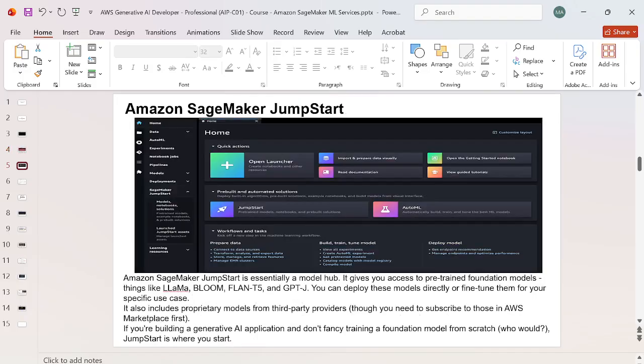Next, we'll talk about SageMaker JumpStart. Actually, it's essentially a model hub. It gives you access to pre-trained foundation models like Llama, Bloom, GPT. You can deploy these models directly or fine-tune them for your specific use case. It also includes proprietary models from third-party providers, so you need to subscribe to those in AWS Marketplace first. If you are building a generative AI application and don't fancy training a foundation model from scratch, JumpStart is where you start.